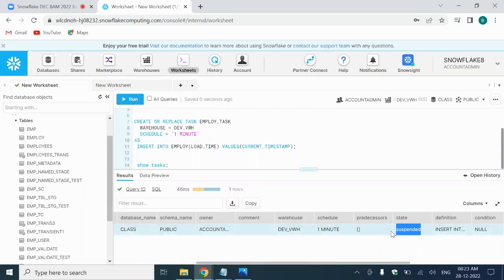It is telling that this particular task is in suspended mode. This is in a suspended mode now. Now, coming to the definition, what we are trying to insert in this task: we are trying to execute an insert statement in this particular task. Observe this one, insert into this particular table, and then we are giving values, right? This is the execution that you are doing.